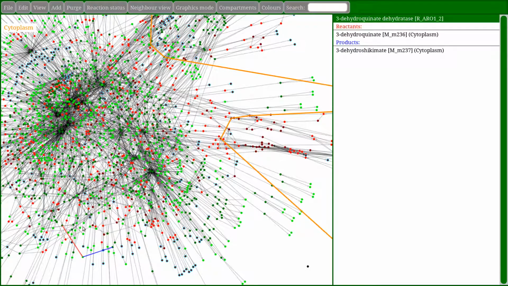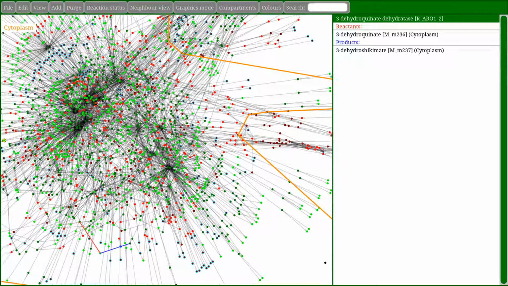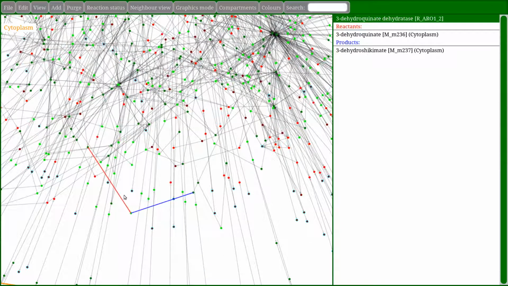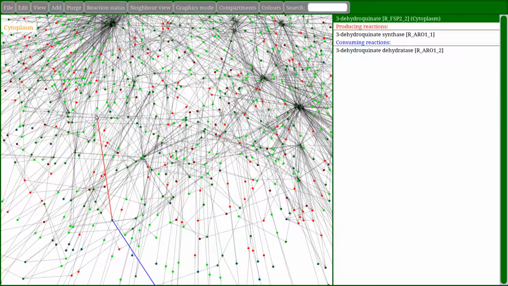And in the hydrogenase, it has one reactant, one product. They are listed here and visualized with the corresponding colors in this graphical interface. So the products are always blue, and the links to reactants are always red, and you can then go to the reactants and see what reactions produce them, for example, and then you can move around the model in this manner.